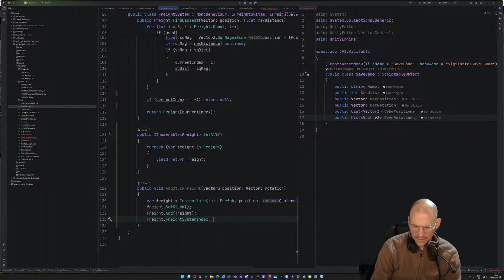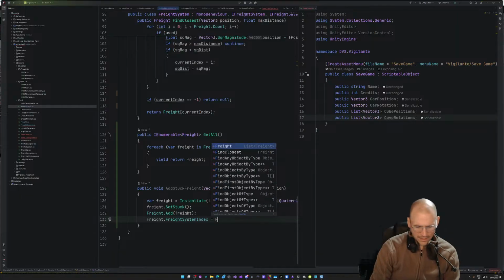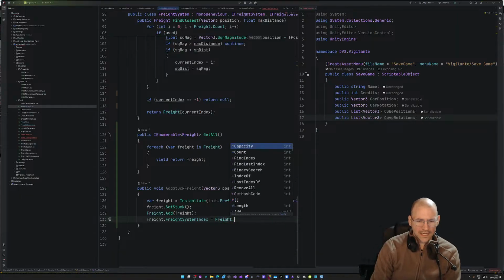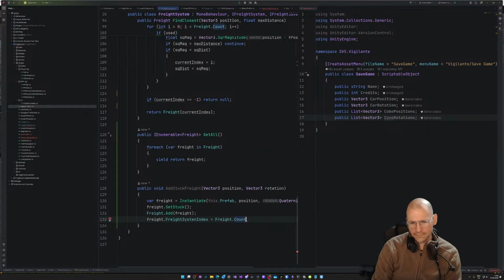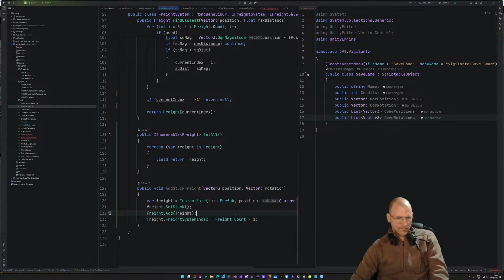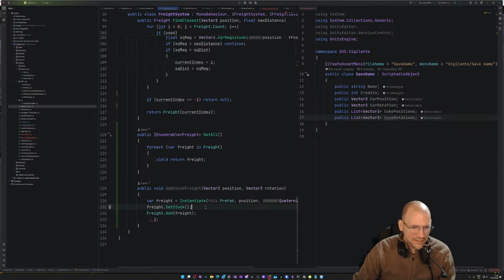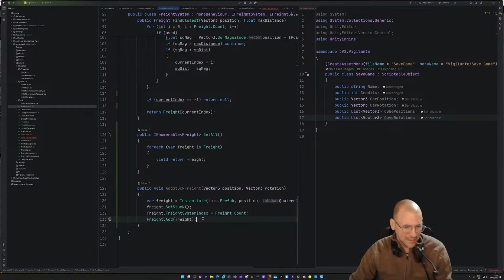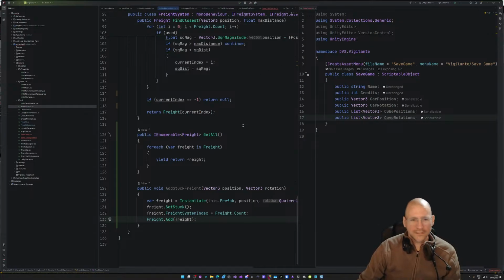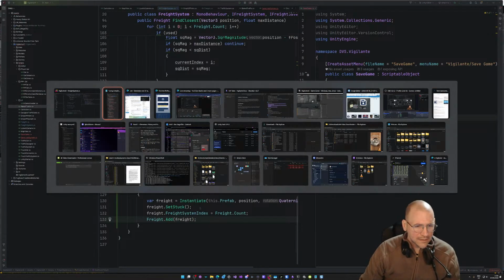Freight system index equals, and in this case, we're going to say freight dot count. And from here, it's -1. That gives us the last one that's in there. Oh, right before I add it. Let's just do it that way. Minor change. Right before I add it, I'm going to put that in there against the freight count, so it gets the proper index. I don't have to subtract anything. Okay, one less math function. Next.